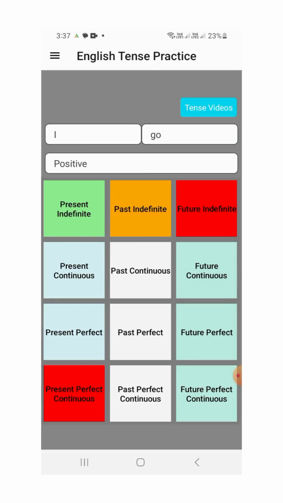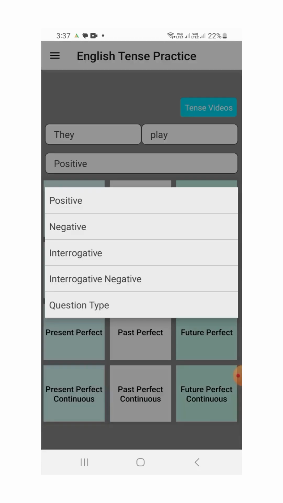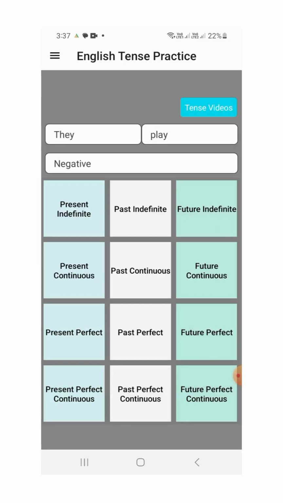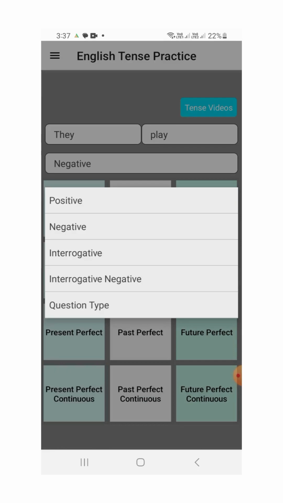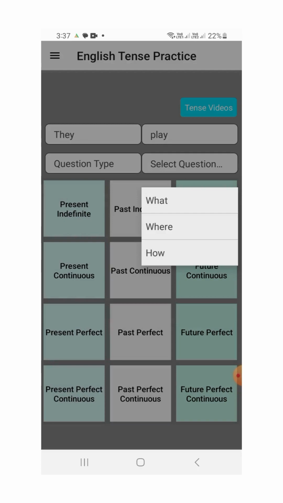And if you want to change the subject, you can go and use "they," and then for "go" I will use "play." Then see, everything has been reset. The grid has been reset. If I want, I can just go and select negative. So we can write negative sentences like I'm not going, I don't go, I did not go. And similarly, for practicing question types, you can go and select some question words also, like what, where, and how.